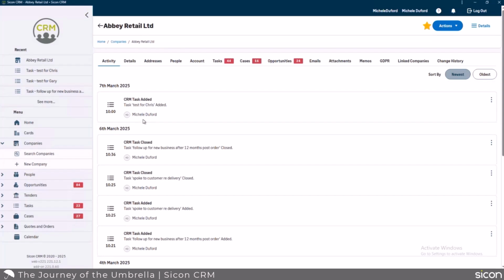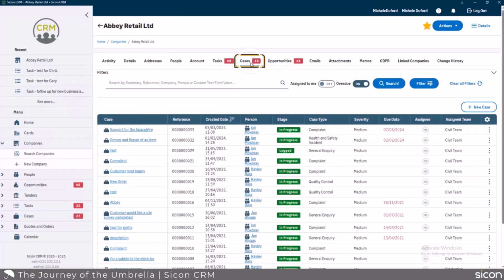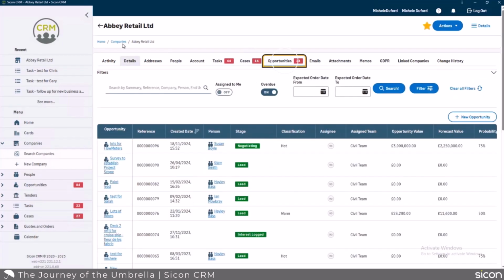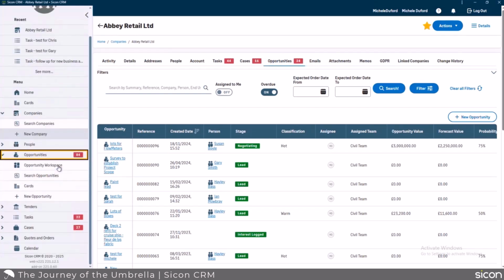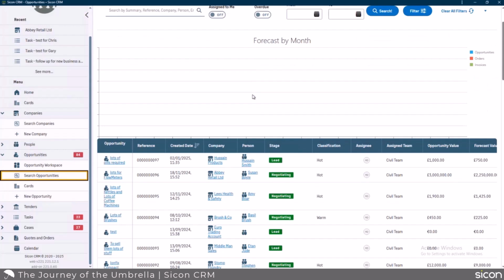All of these things could be permissions based. I have access as the non-Sage user using the browser to be able to see all of the tasks. I also have access to all of the cases and the opportunities that relate to Abbey Retail, but I equally have the opportunity to be able to manage my opportunities. So when I go in and search for my opportunities, that will show me my forecast per month. This is very specific to me as a user, unless you're a team manager. And then potentially you might want to be able to see everybody that's in your team.